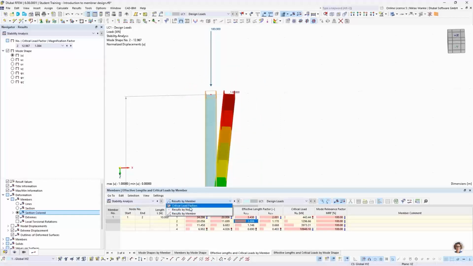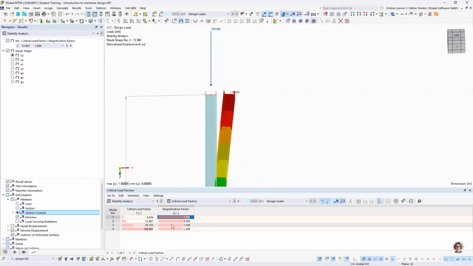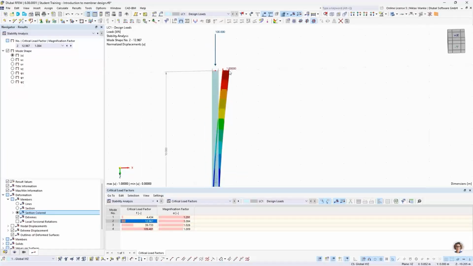And for the second mode shape, we would already have a critical load factor of 12.9, or roundabout 13. So to reach this mode shape, it would be necessary to increase the load by a factor of 13. So we had a load of 1,300 kilonewton.